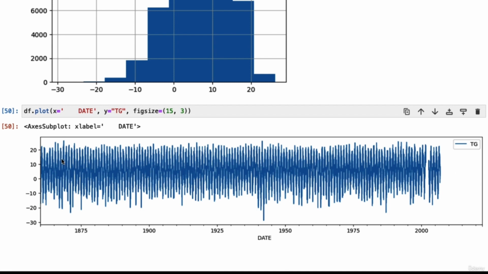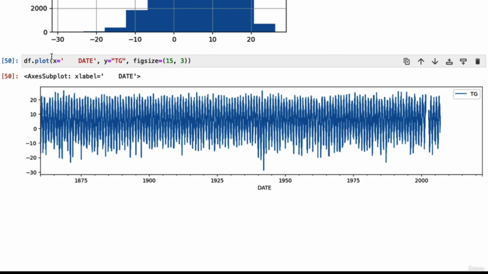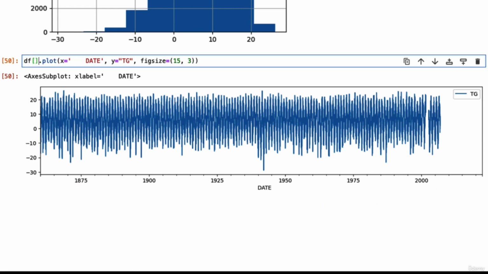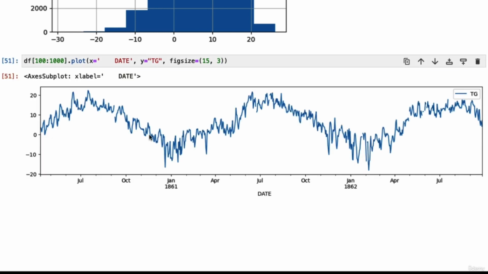But anyway, these data, however, do not depict a very accurate picture of what's going on. So you want to plot particular data. So if you want to plot just some rows, for example, row 100 to 1000, then you'll see this.